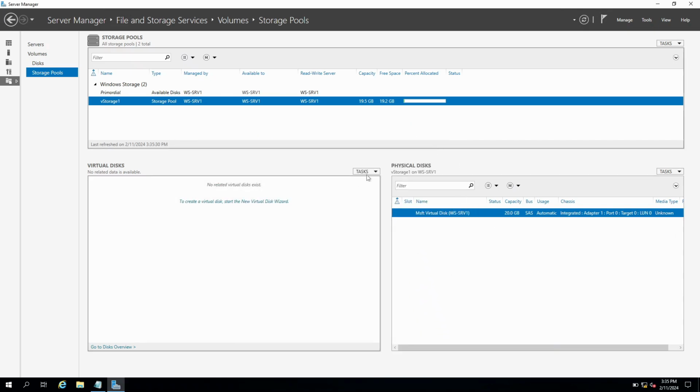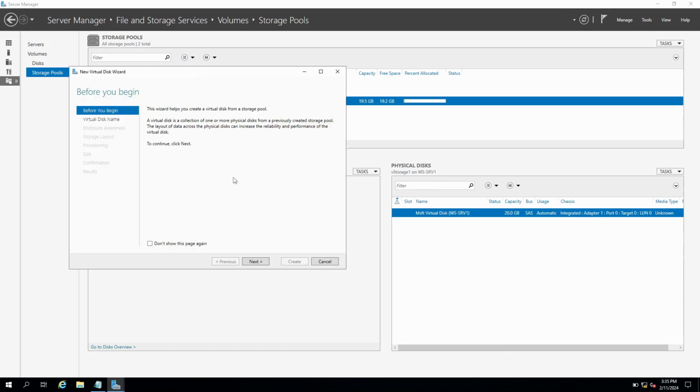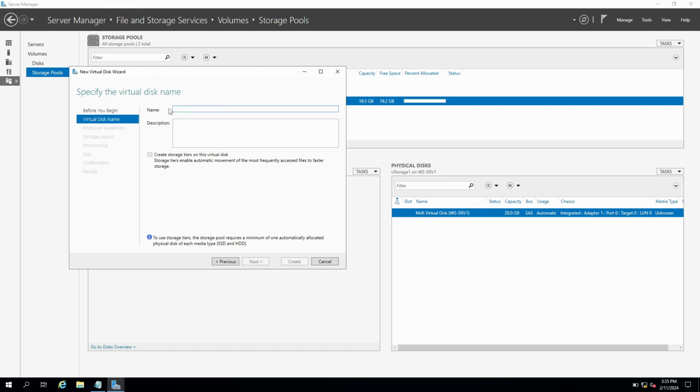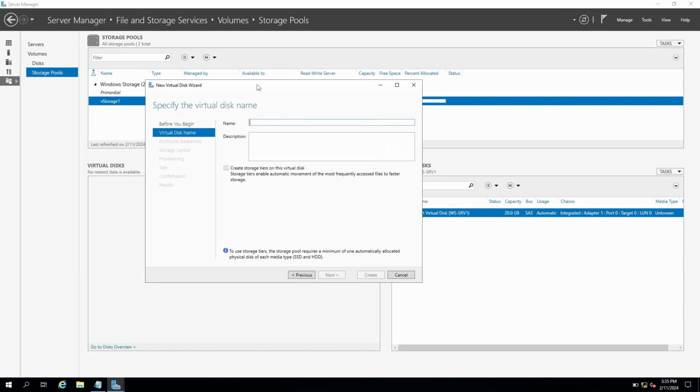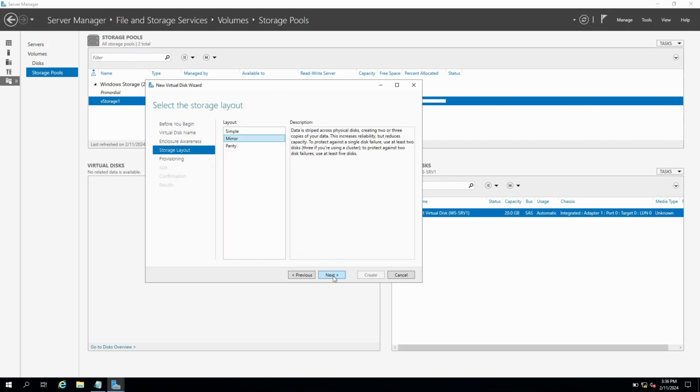or you can click here in the Tasks from the tab bar of Virtual Disks, Tasks, New Virtual Disk. The source, Storage Pool 1, that will be the storage pool source. Click OK. Next, so we need to create this one, virtual disk 1. Next, next. So we need to create from the mirror.